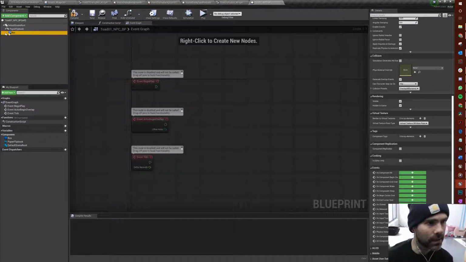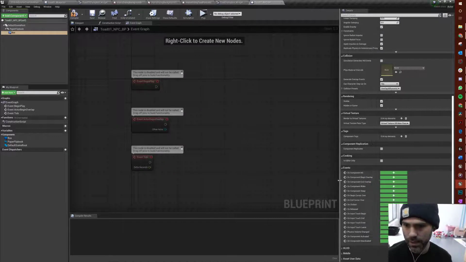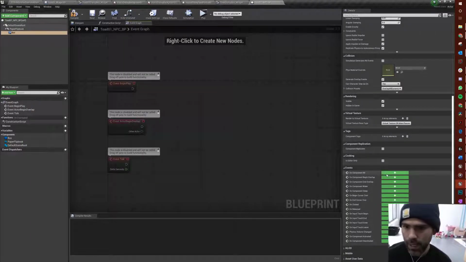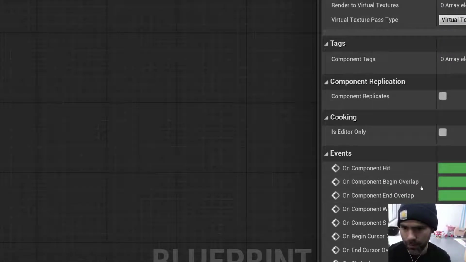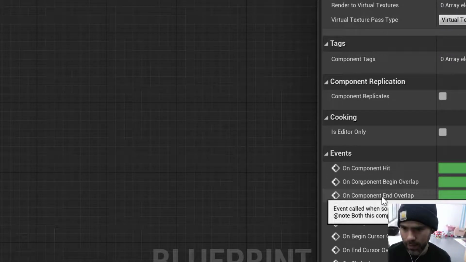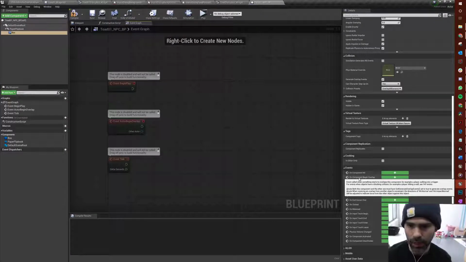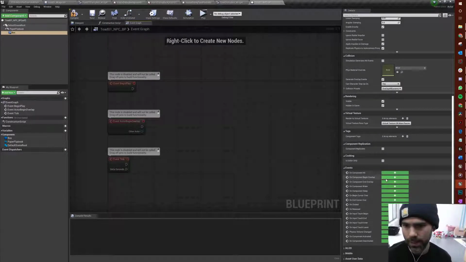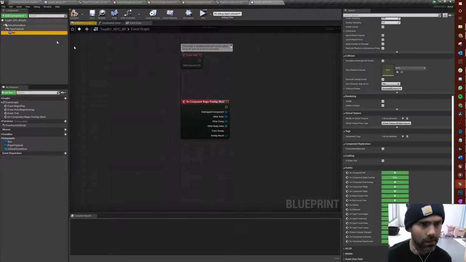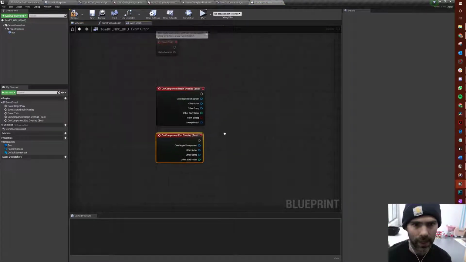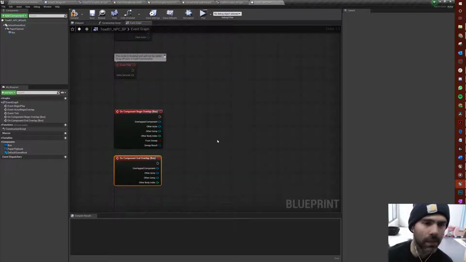And with the box collision clicked in your components hierarchy, over on the right side at the very bottom, if you scroll all the way down on the details panel, you'll see a bunch of green pluses. These are event buttons that we can put. I want to click an event button for on component begin overlap, and on component end overlap. So something's going to happen when this box gets overlapped, and something's going to happen when that overlapping ends, right?